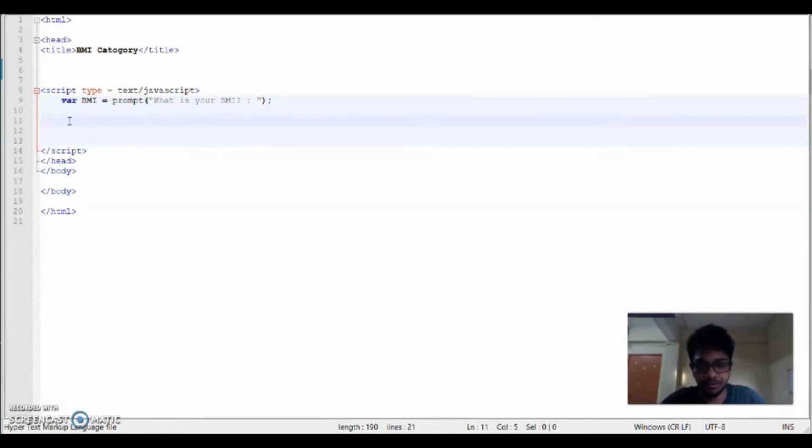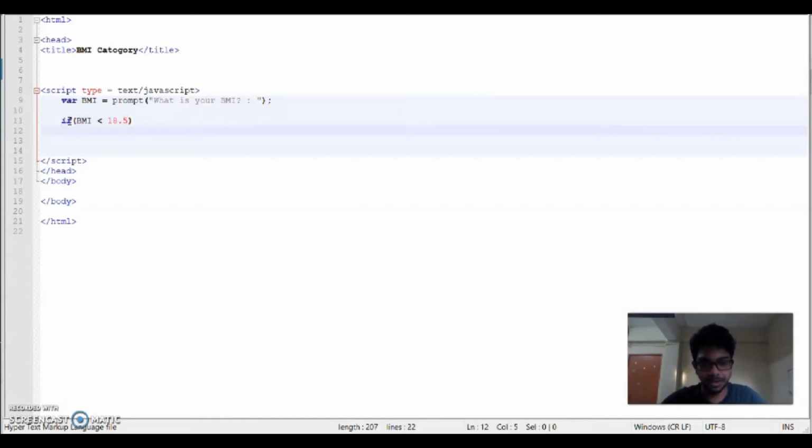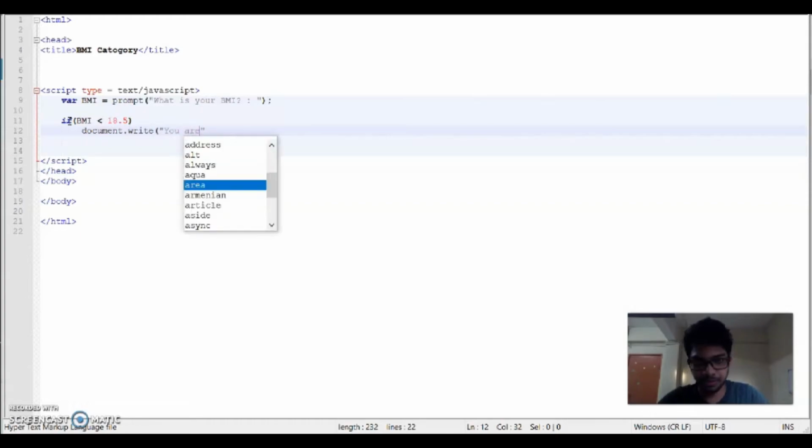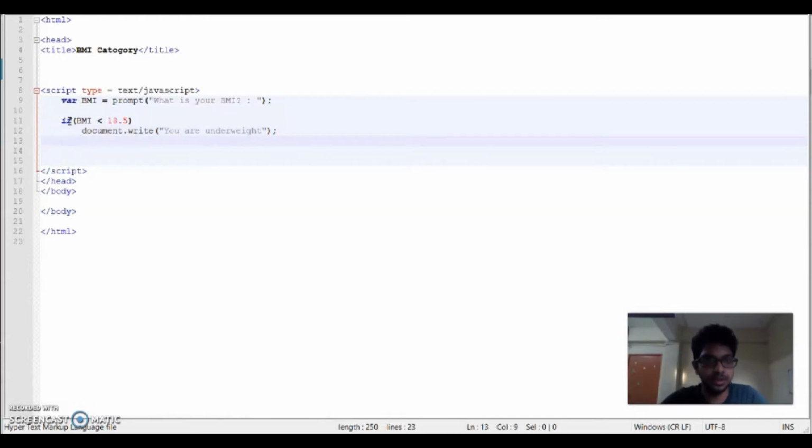Now to create the if-else statement, you type in the if, and then put in your condition, like so, and then you would write document.write. This would be for the underweight part. And you always close it with a semicolon.